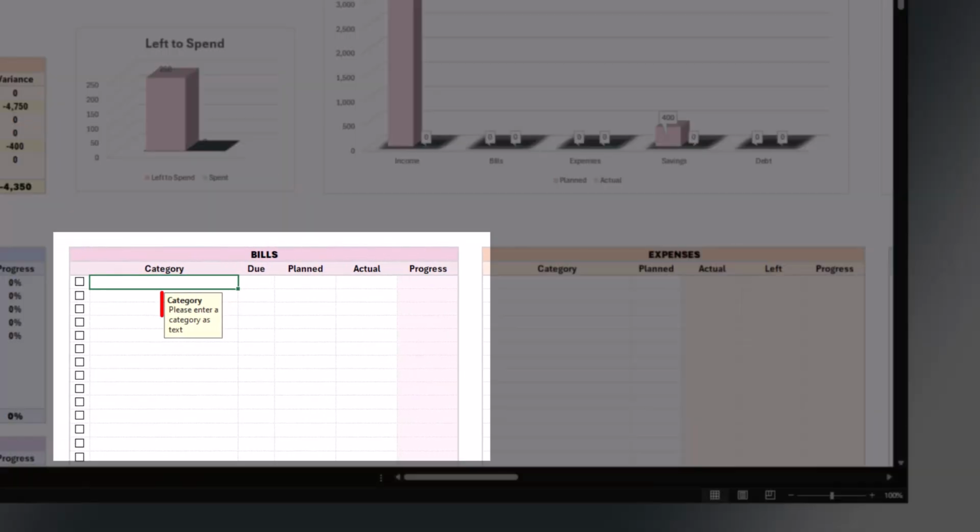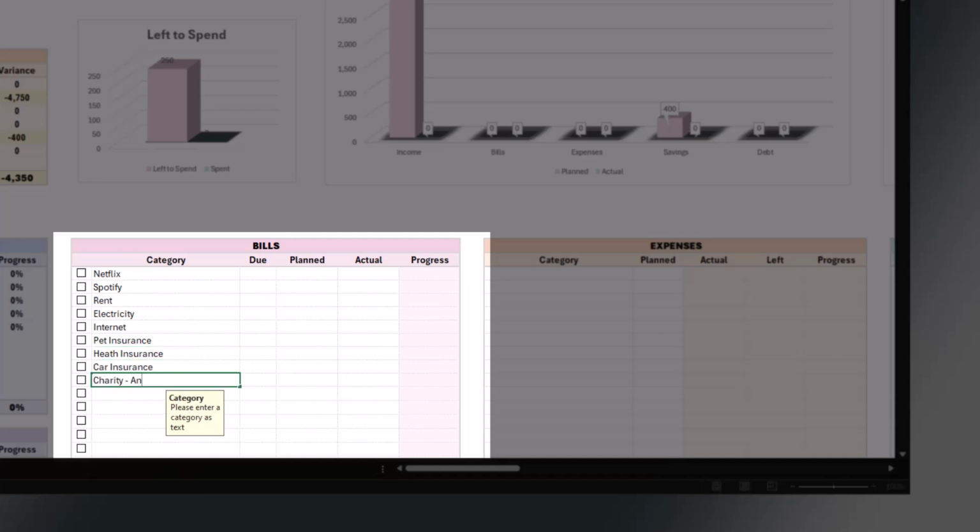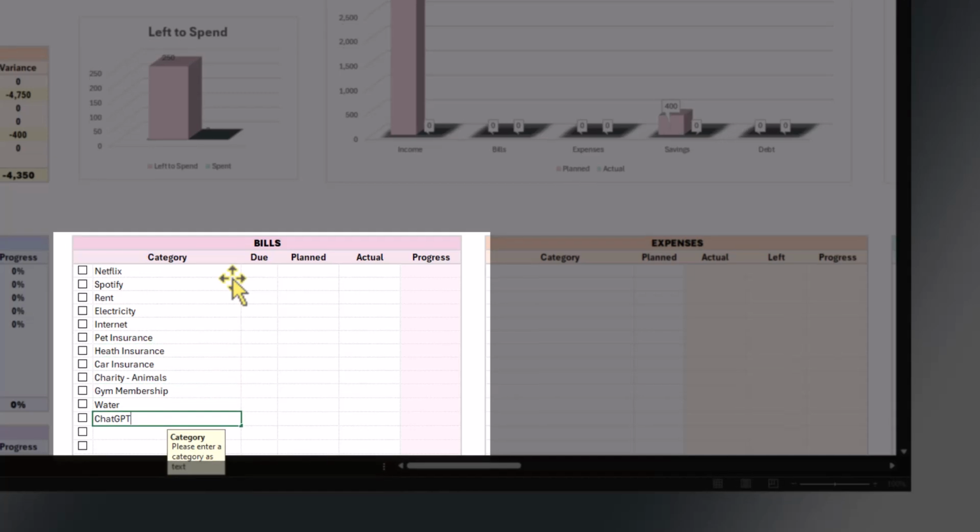So again, let's put in our various categories and how much we're expecting to pay for each of those bills. So let's put in our categories first. And again, the bills are your fixed expenses. So these will come through every single month. So we can also put in a due date here. This will help you remember when they're due and give you an easy overview of when your bills are due. So let's put in that for each of these ones.